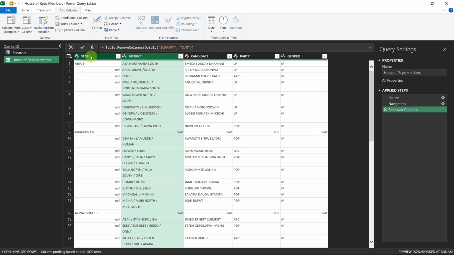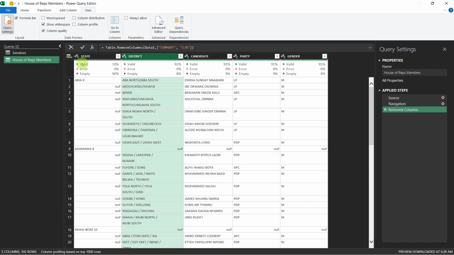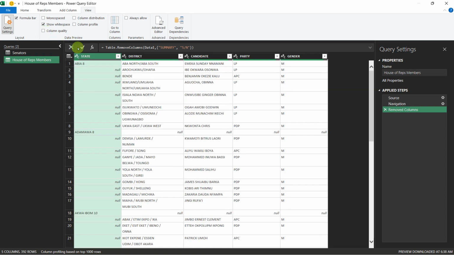If you want to view the status of each of the columns, you go to View, you go to Column quality. You can see valid 10%, empty 90%, valid 92, empty 8%, 91, empty 9, 91, 9, and 91, 9. So it means that we need to do some cleaning so that we can make valid 100, empty 0, error 0. The first thing we need to do is fill this particular place. But first of all, we want to remove these numbers, 10 like that.